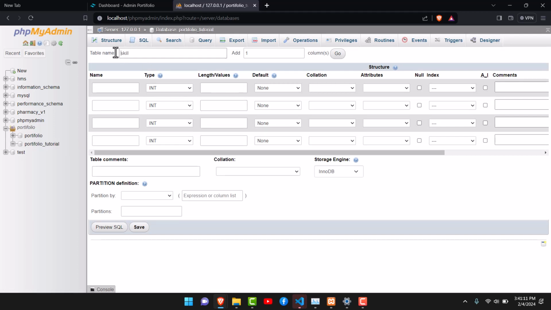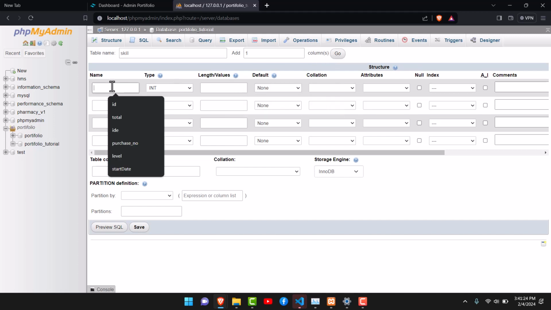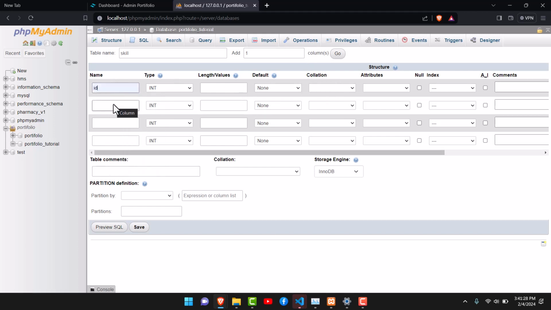So the name of the table is skills. Here you can even add more columns. You can put the number of columns you want added, then you just say go. But for now, let's start with what we have. The first one should always be ID. Every table that you are creating, for you to work with them very well, always have it with an ID.